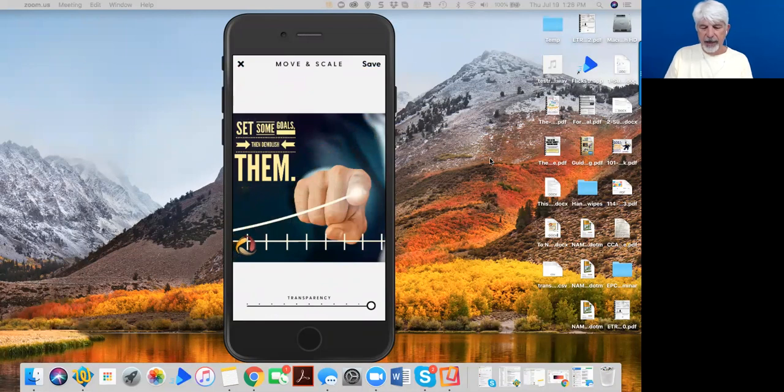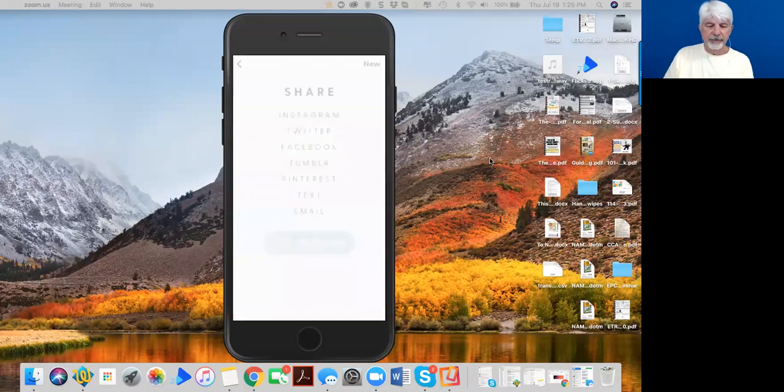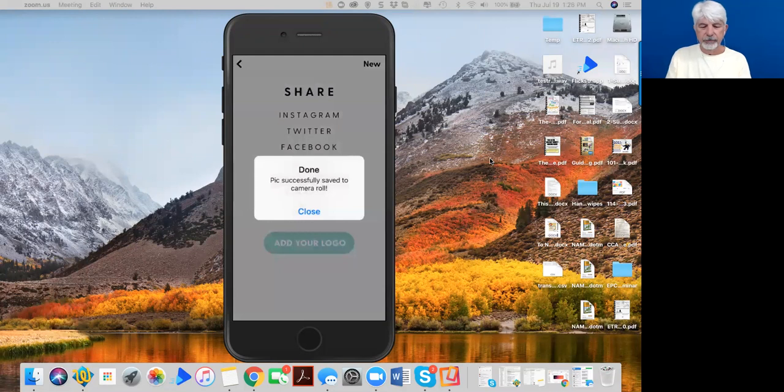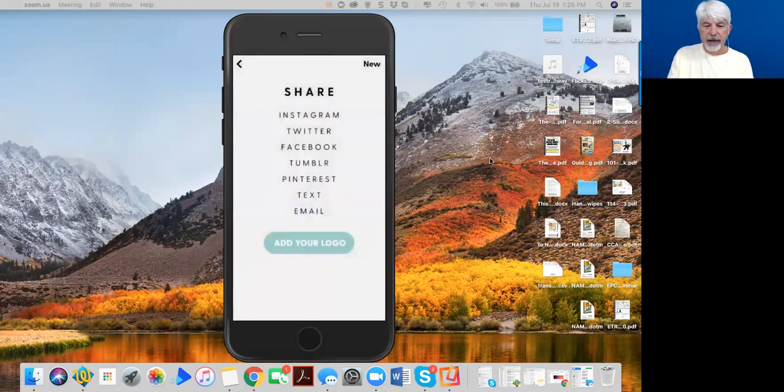And here's something I really like on this: I can use this bar across the bottom to make it transparent so that it fades into the background a little bit more. And there, that might actually work right there, kind of nice. So let's just leave it right there. I'm going to save it. And now I can go to my library.